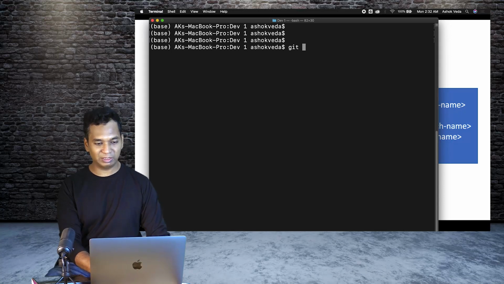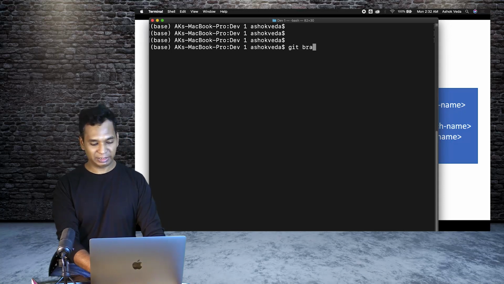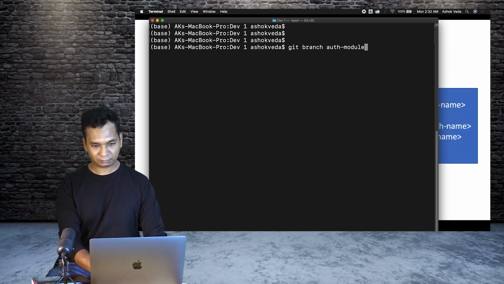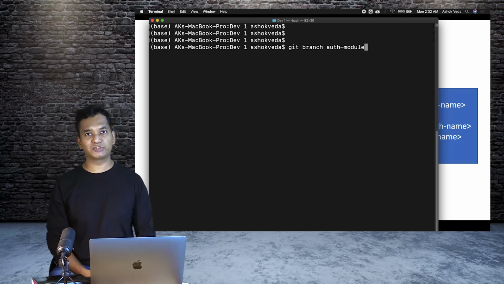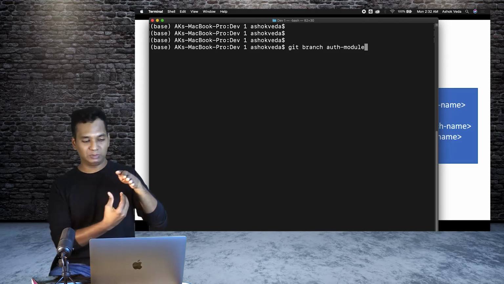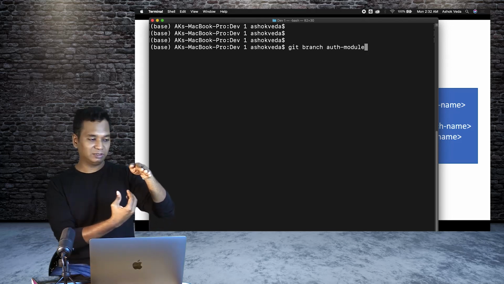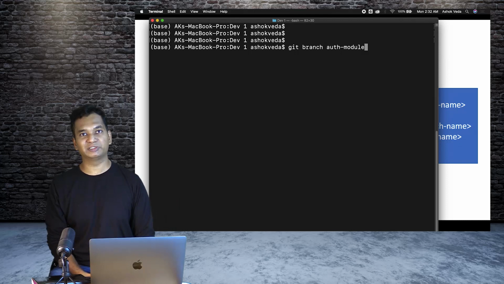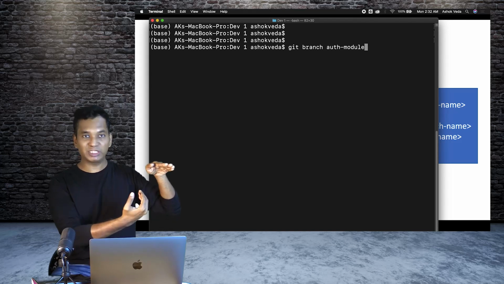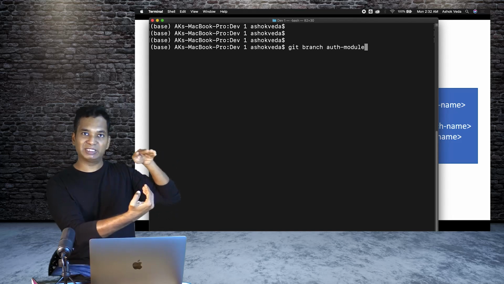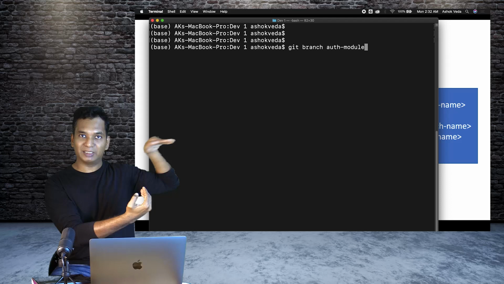So I'm going to say creating a branch is pretty straightforward. git branch, and I'm going to call this branch auth module, like authentication module. So that's a separate feature in the same project done by the authentication guys, different developers maybe, right? In this case it's the same developer one, but he wants to bring in another branch and work on it without getting disturbed by the changes happening in your main line, the master branch.